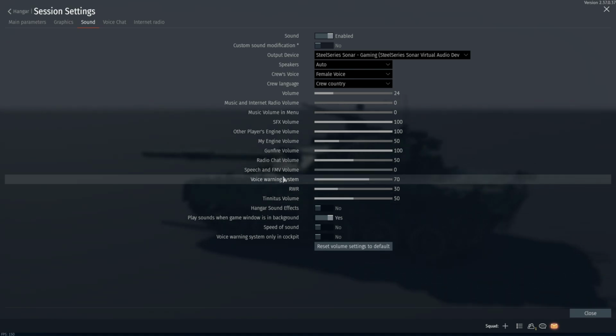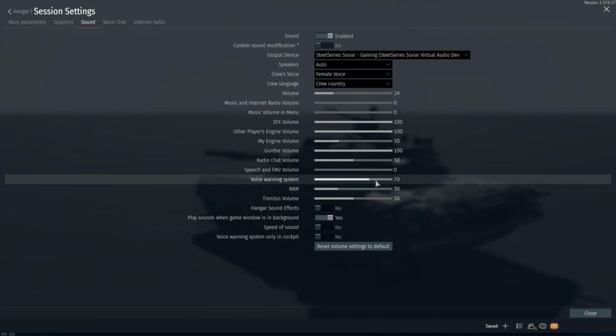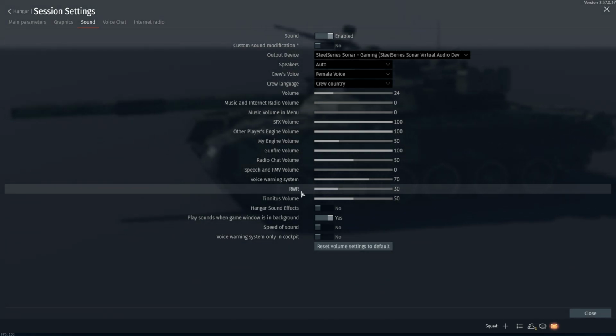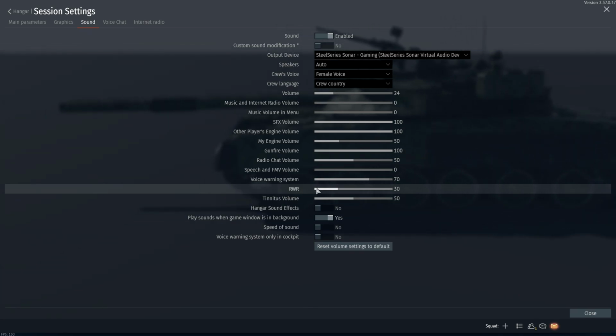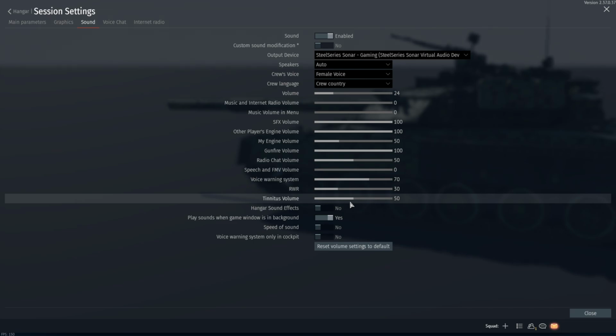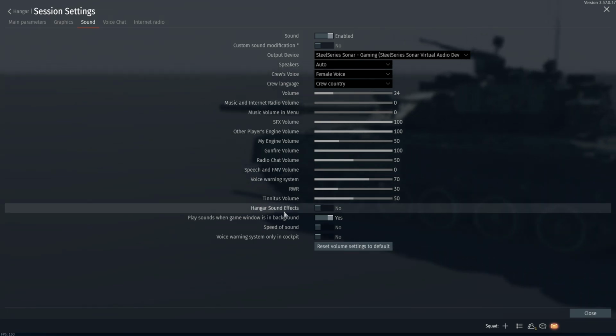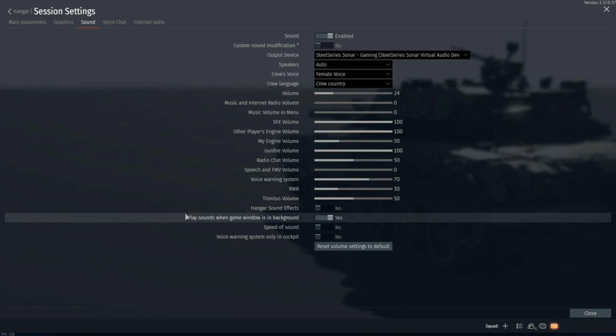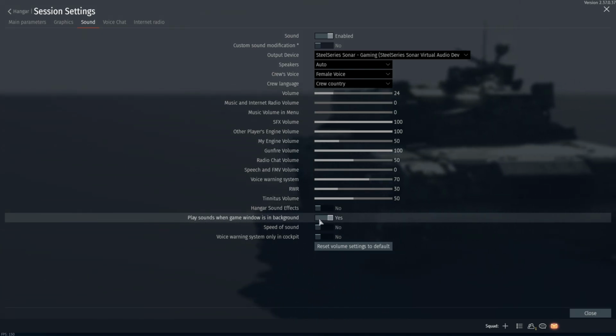The voice warning system, this is for the Betty thing and also Rita, so put that at a pretty good volume. I have it at 70. RWR used to be very annoying in War Thunder because it would always ping on airfields whenever you're taking off, so I put that at about 30. Tenderness, I have at like 50. And then hangar sounds, I have that off because I don't want to hear stuff within the hangar. And then also play sounds when the game is in background, I do that because I tab out a bunch.